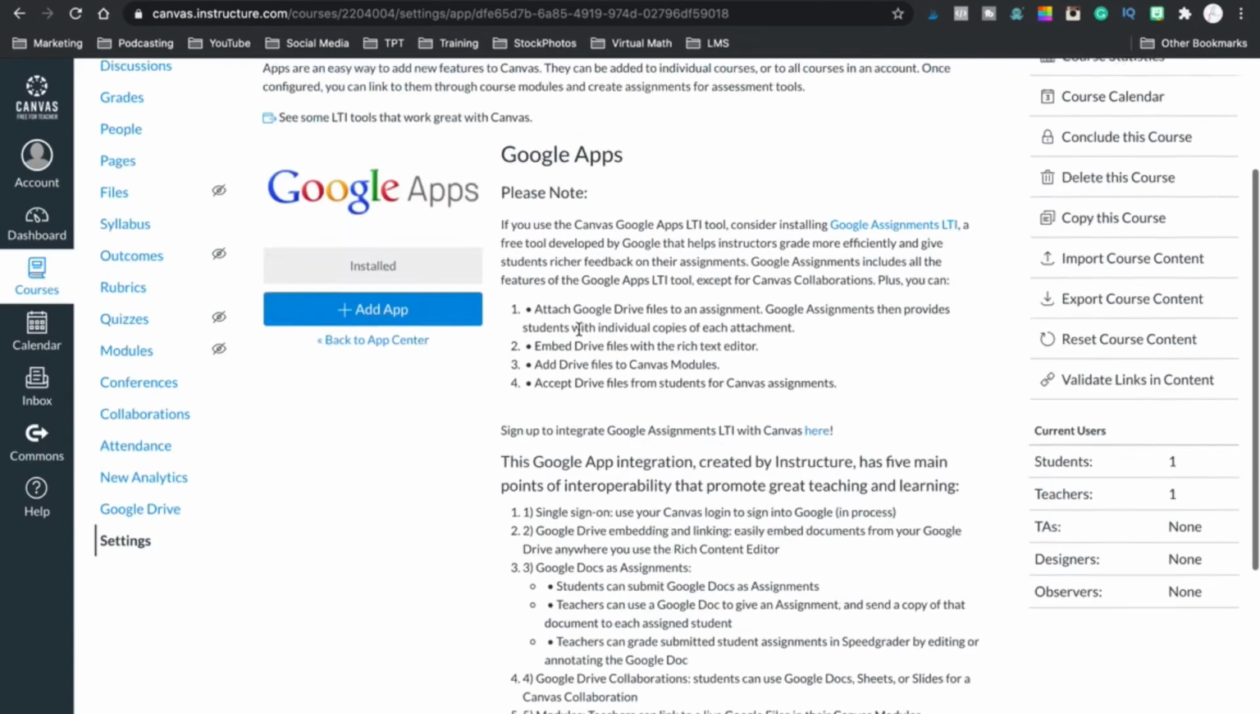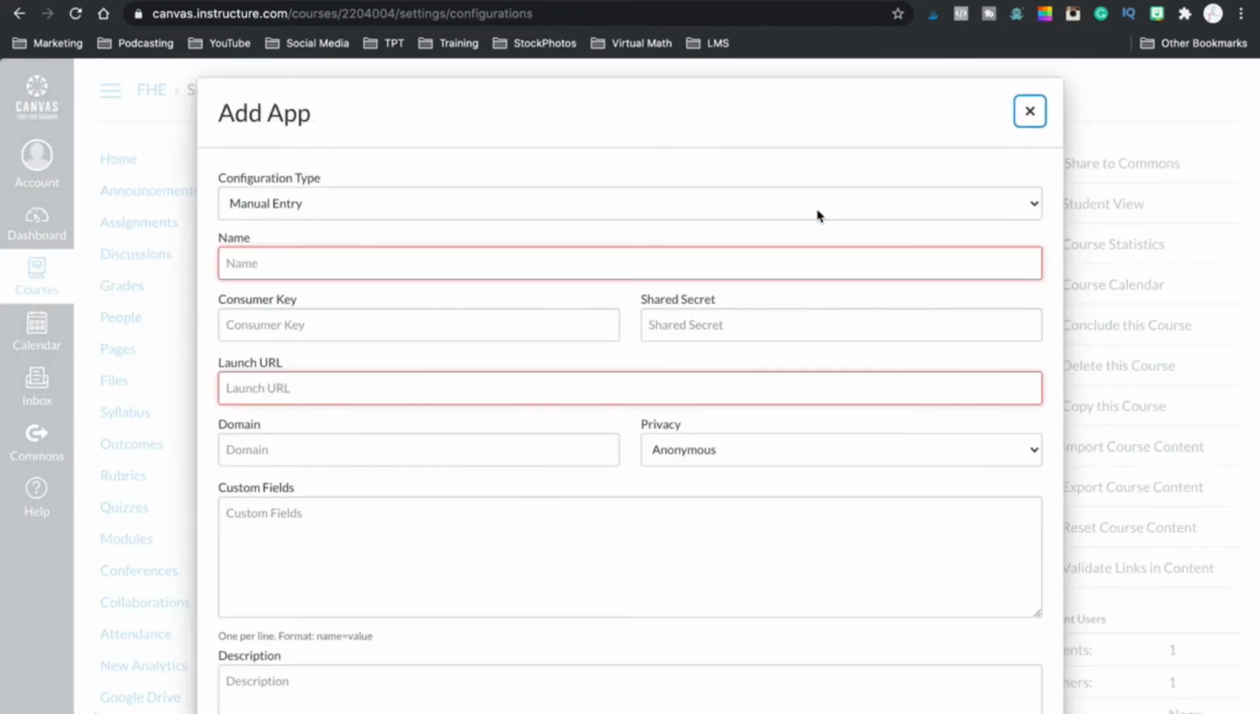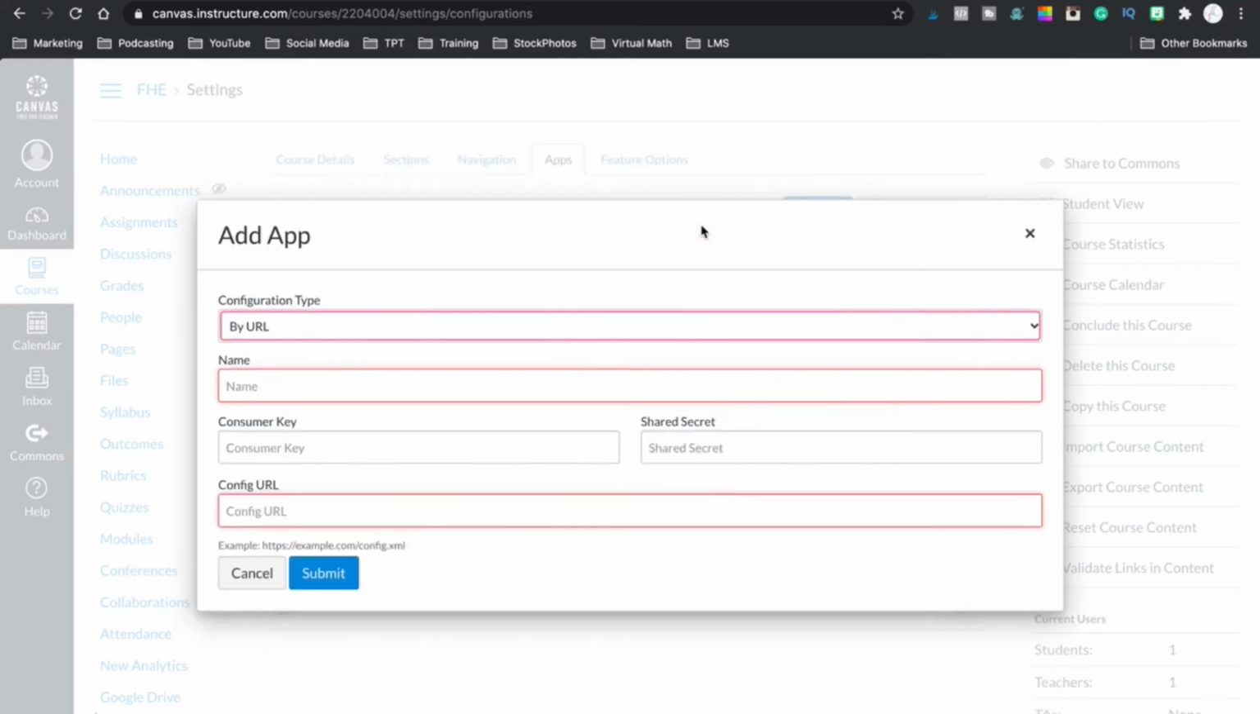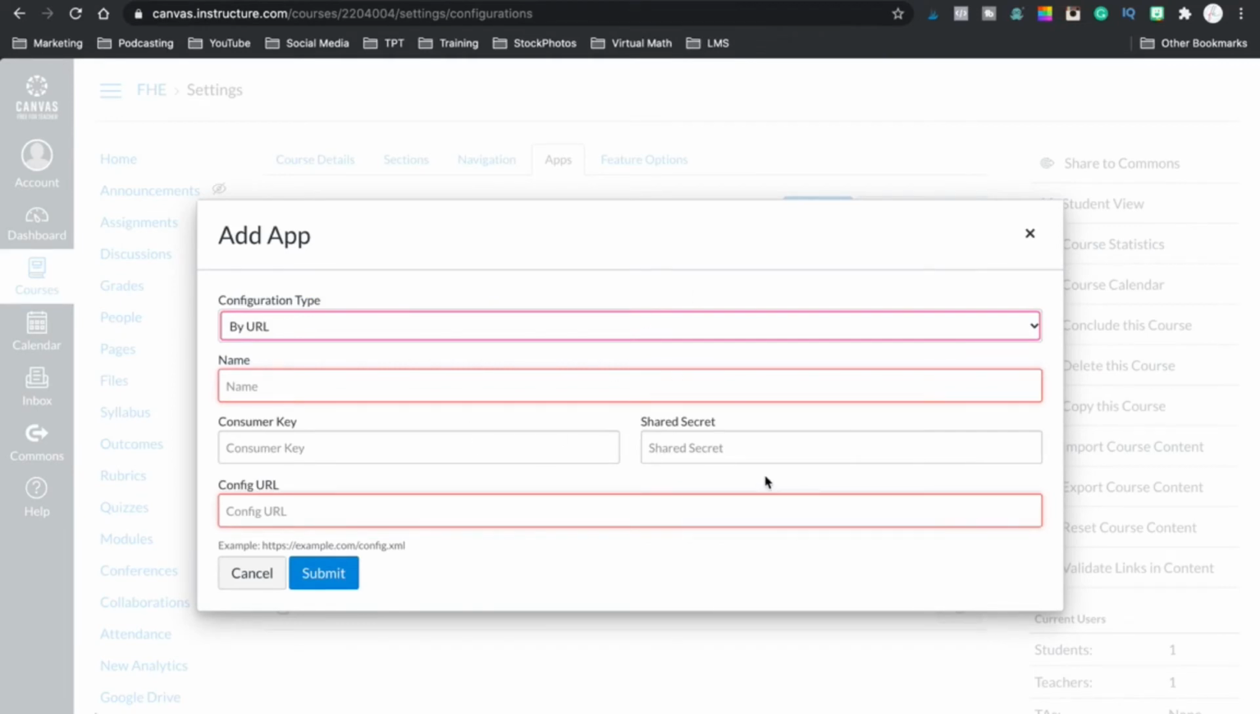So let's go back over to our apps and go to view app configurations. Now you'll notice I've already added it right there, but we're going to go through as if we're adding it again. So I'm going to go to add app. I'm going to go by URL, and here is where that information needs to go. The first thing I want to do is give it a name, so maybe this is my Google Drive. I'm going to add Google Drive, and then insert the shared key. The key is right here, the secret is right here, and there is the URL. What that's going to do is add your drive to here.